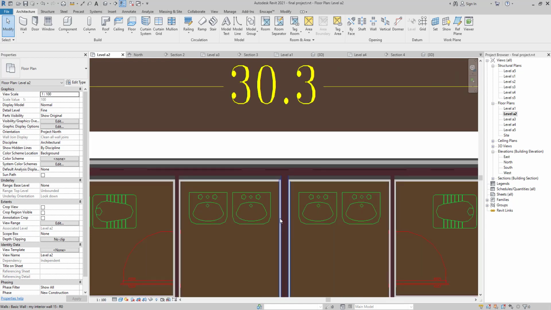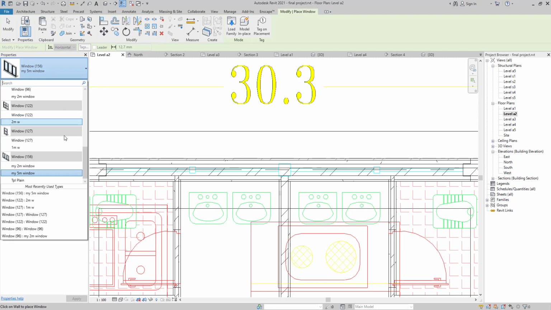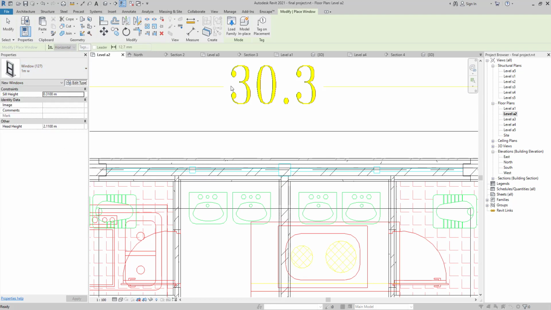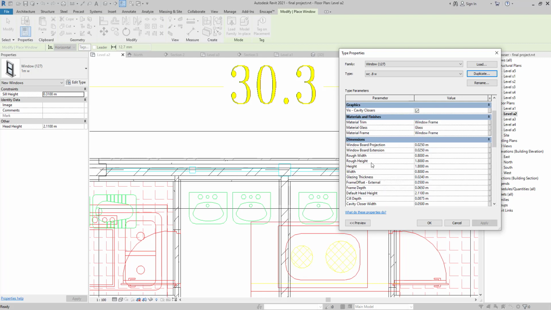Here it's the toilet. We don't have a window. Let's check it out, wireframe. So we have a window, but it's a toilet. We can use the window which we are going to use for the toilet, and we can use that 80 centimeter window which we used. So the name was 1 meter. We can go to edit type, duplicate it, and name it WC 80 centimeter window, because for a WC we shouldn't use a height of 180.